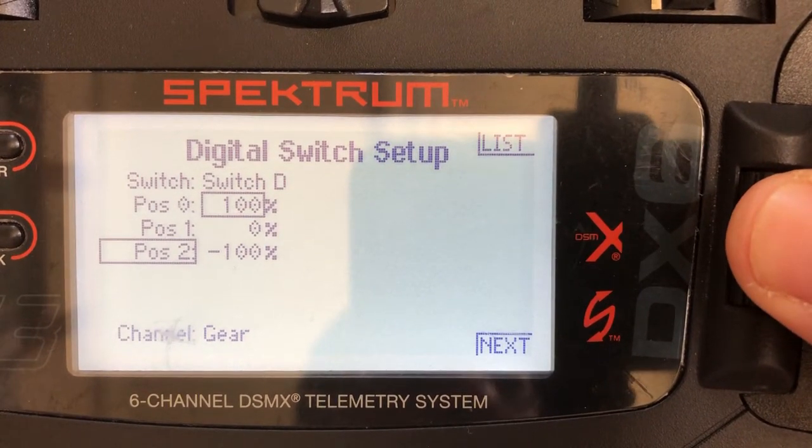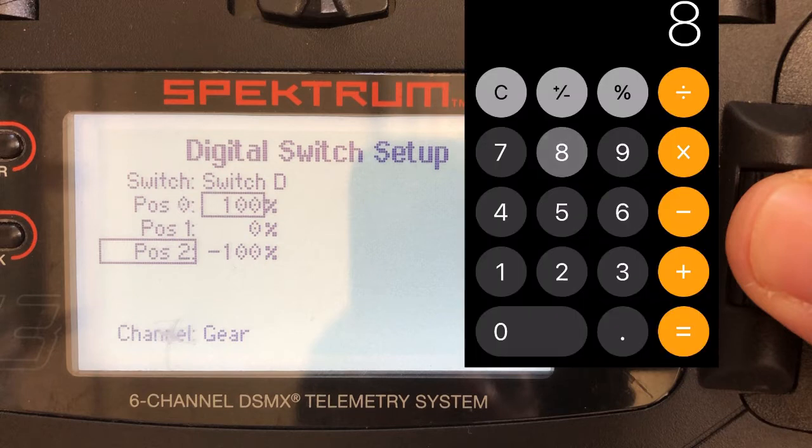You might think, hey, didn't we just make the endpoints 147 and -147? Well, we did. What we're looking at here is different. These numbers say how much of that maximum value, 147, to be sent at each position of this switch. But we didn't calculate those numbers in percent, so let's do that now.